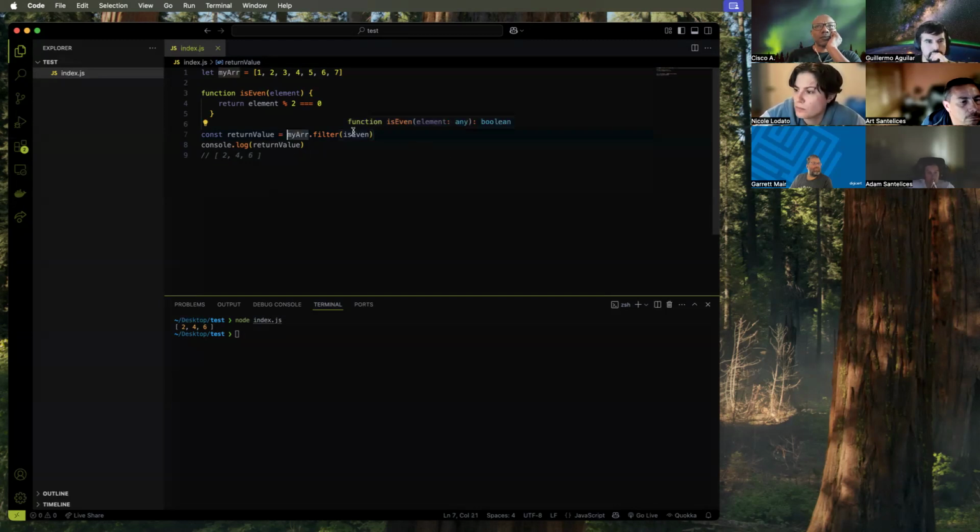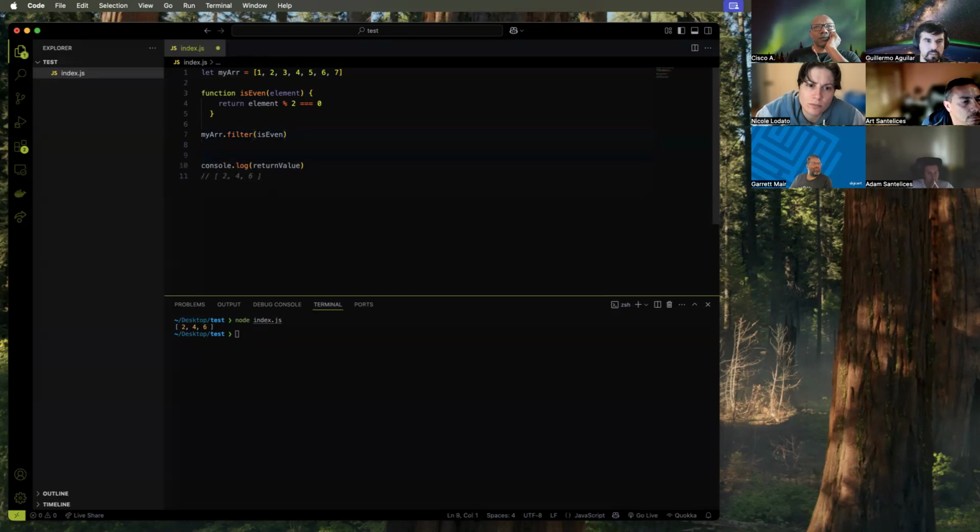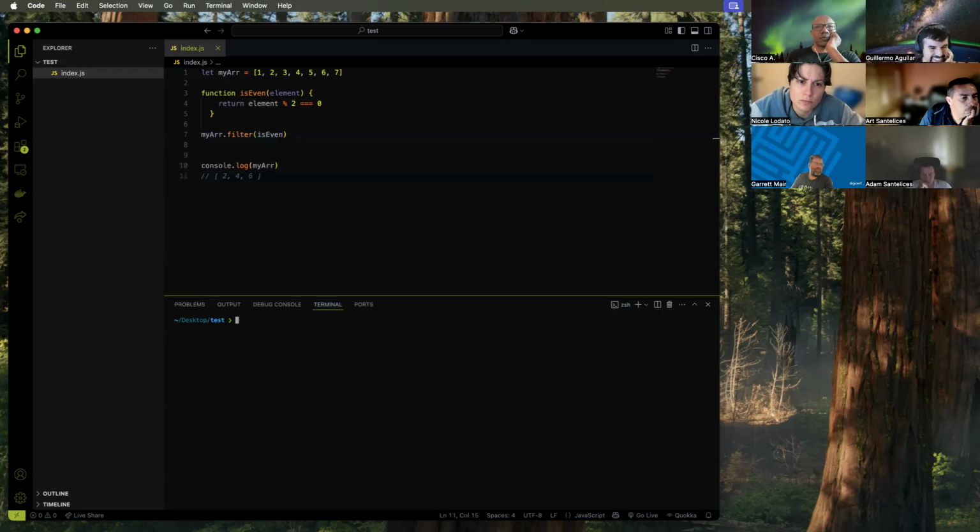If I do this, now return my array here. What value am I going to get? Anyone know? Well, based on what you just said, I'm assuming it's going to do the same thing as the 2, 4, 6. Is it?